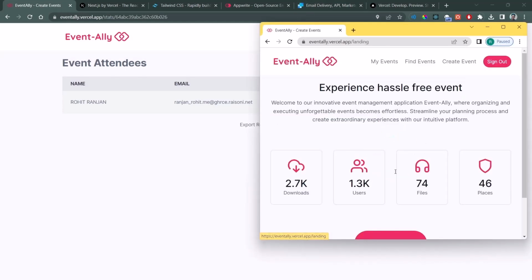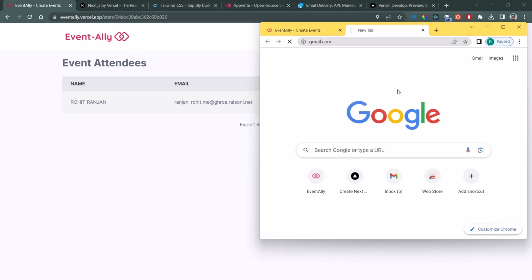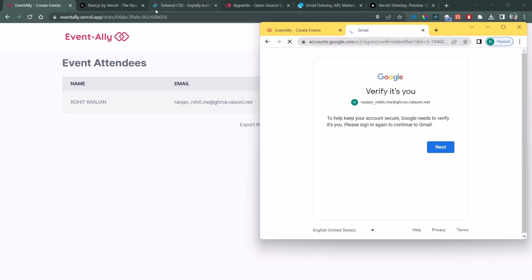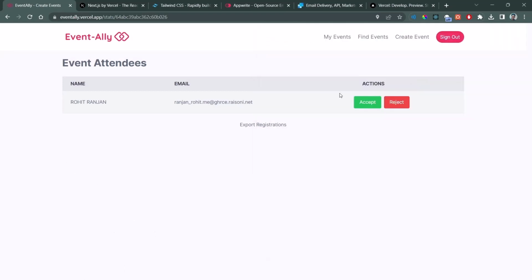So let's just click back on home and open my Gmail. Okay, so let me just log in. So once you open your Gmail, now I have, as an event manager or the host of the event, an option to either accept this registration or reject this registration. So once I click on accept, you will see this button change to accepted and an email is being sent to the attendee. As you can see, this button changed to accepted. That means an email has been sent to the registrant or the attendee.